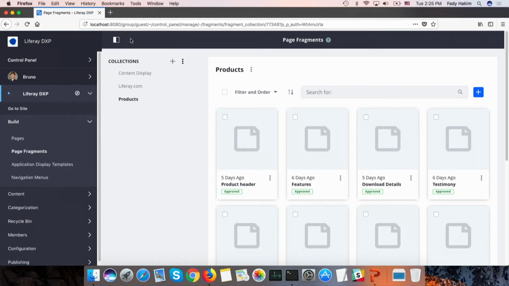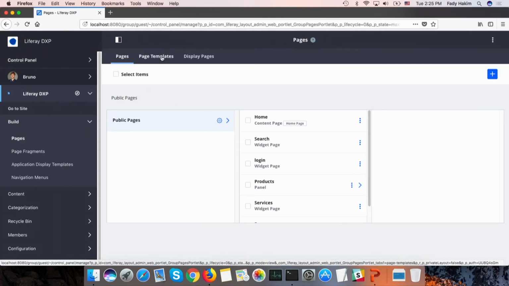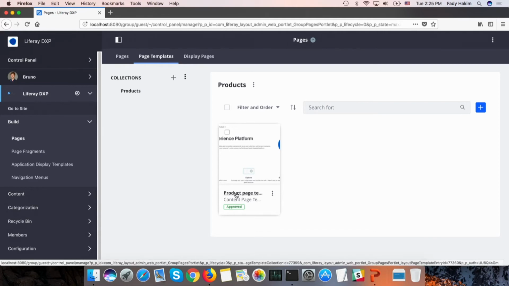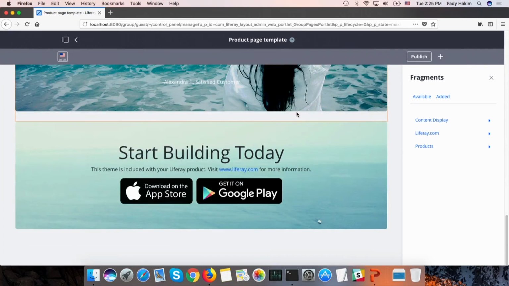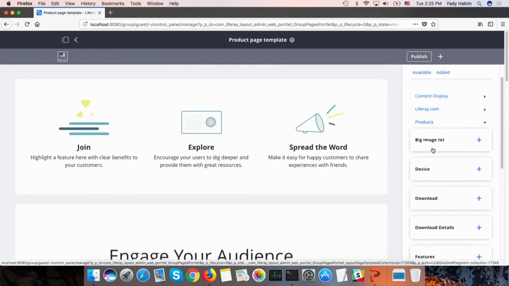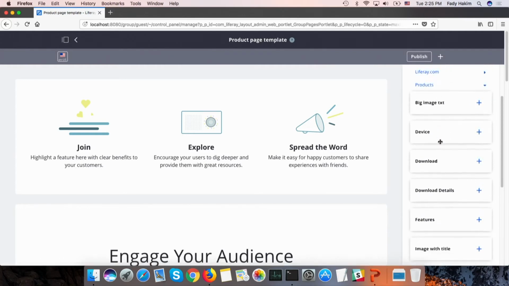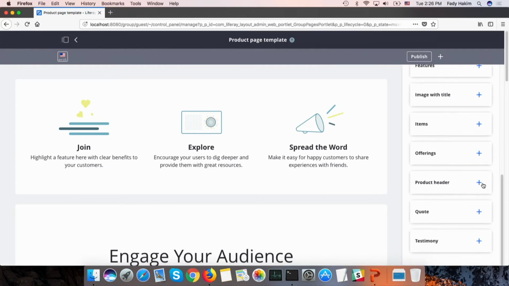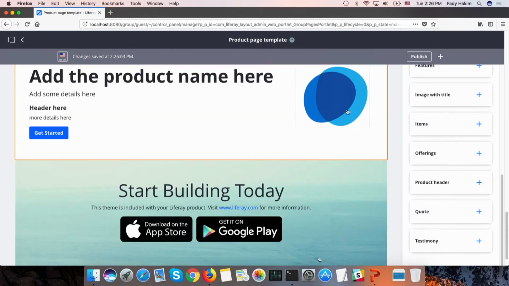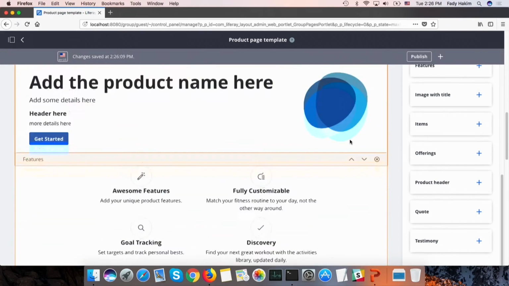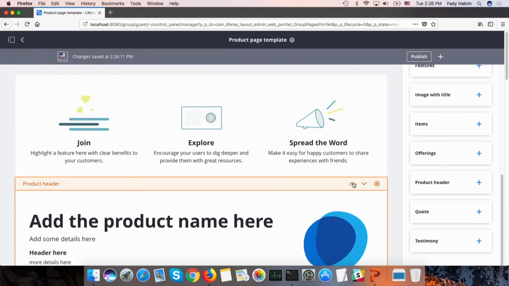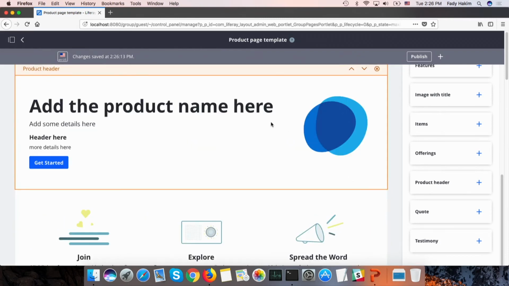The second step, as a technical user, you create page templates so a business user can use these page templates. So I'm going to my pages, and inside my page templates, I have one created already, called product page template, and I edit this one. This page has a collection of fragments. So I'm going to add the new fragment that I just created, called product header. I'm going to add this one here, and now I want to move this all the way to the top. Right, so I have my product page template already created.